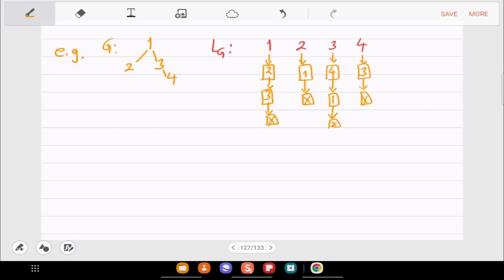Okay, so this is the adjacency list implementation of a graph. So this part you can think of as just an array. So it's an array of pointers. Okay, and each pointer starts a linked list. And the order of the elements in the linked list is not important.